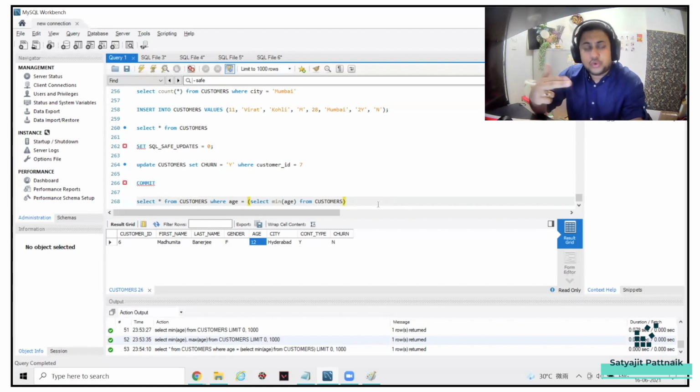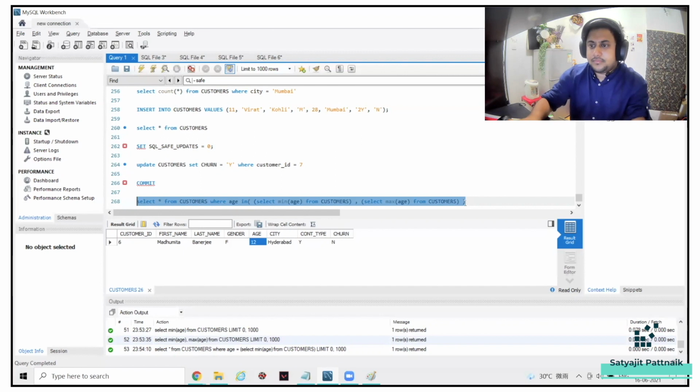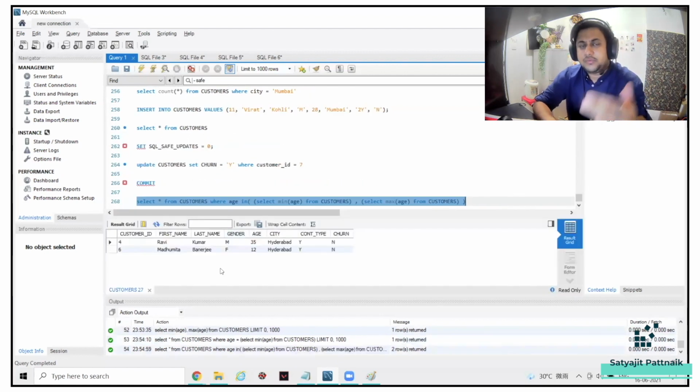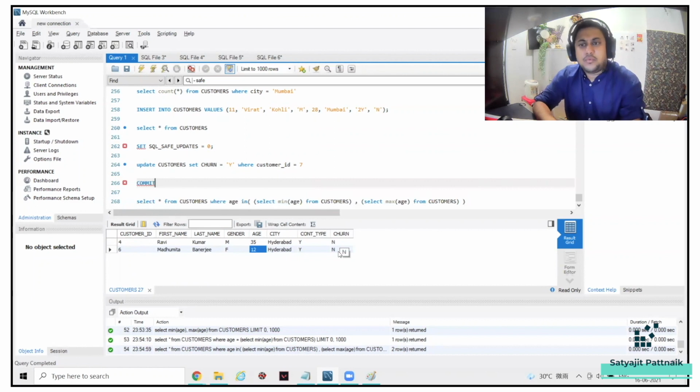And in case you want both the records of the minimum age and the maximum age, you can probably change this to age in, that means both. So it will give me both the records. So Ravi Kumar has the highest age and Madhumita has the lowest age. Accordingly, you can move ahead and try to think of questions in your head and play around with it. It's all about trying and failing and then succeeding, right?